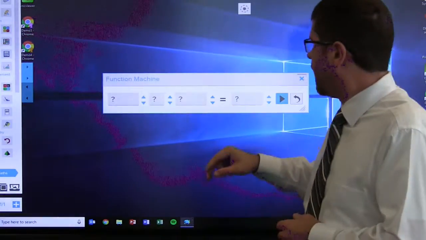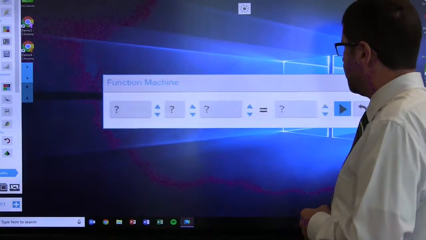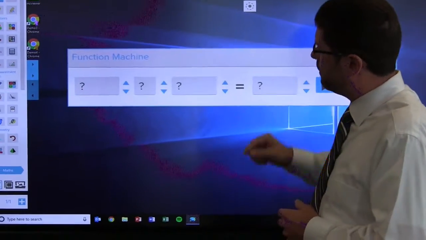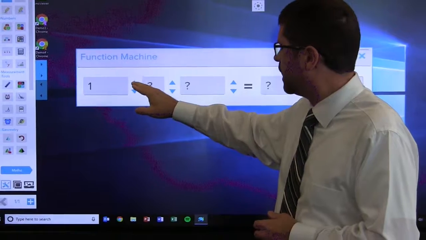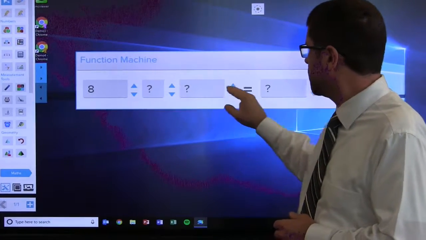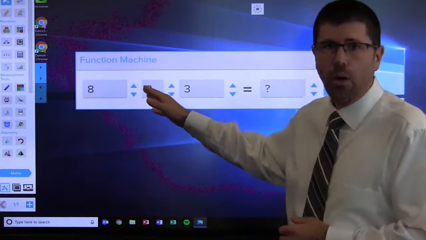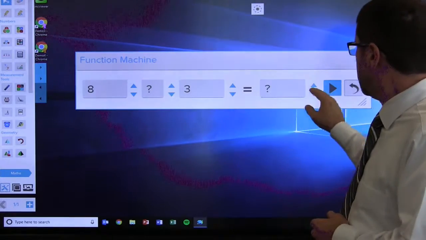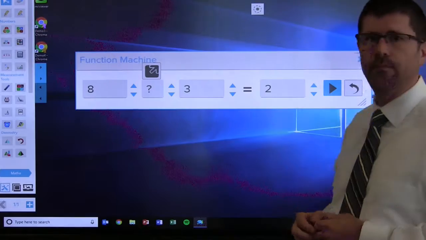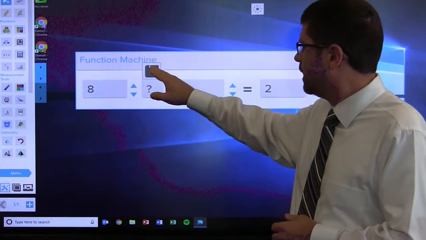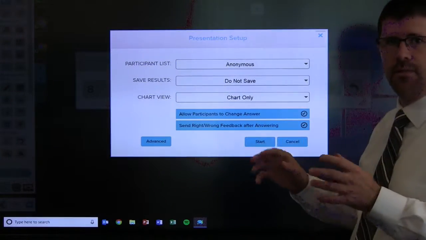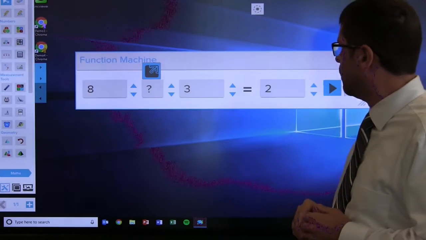The next one I have is called the function machine. The function machine allows me to create an equation. I can use the up and down arrows here. Let's say I want to give a problem 6 question mark 3 equals 2. Again, if I want to, I can hit that square with the arrow and send this out to the students to get real quick formative data.